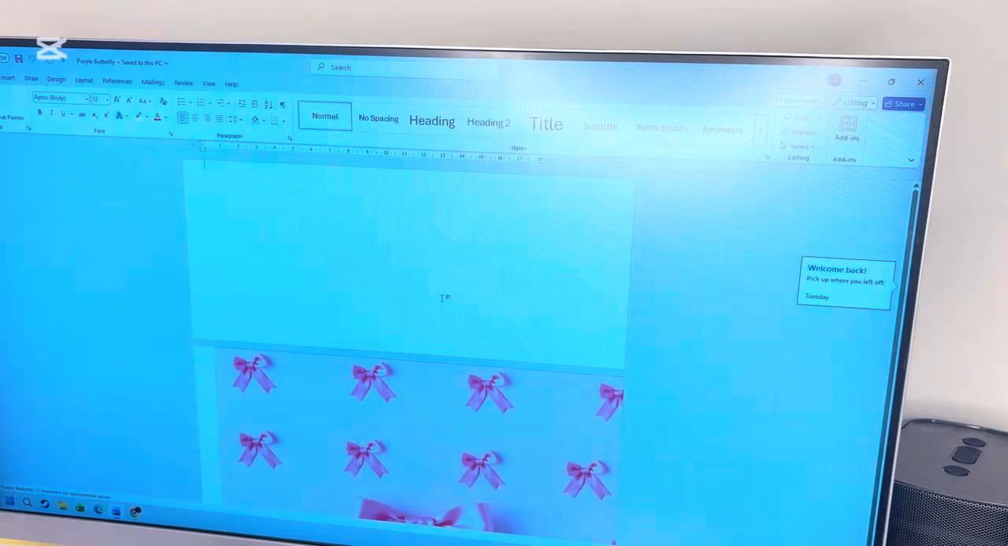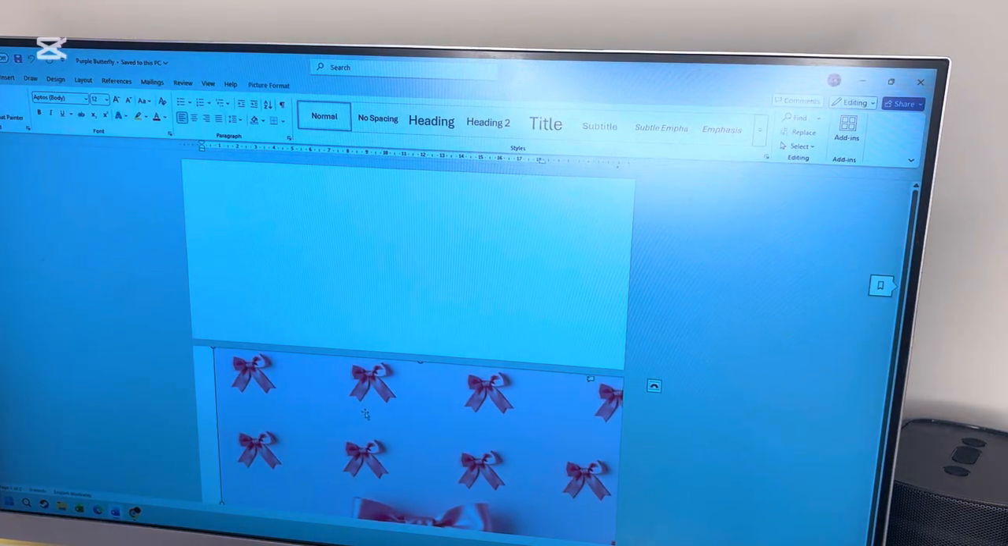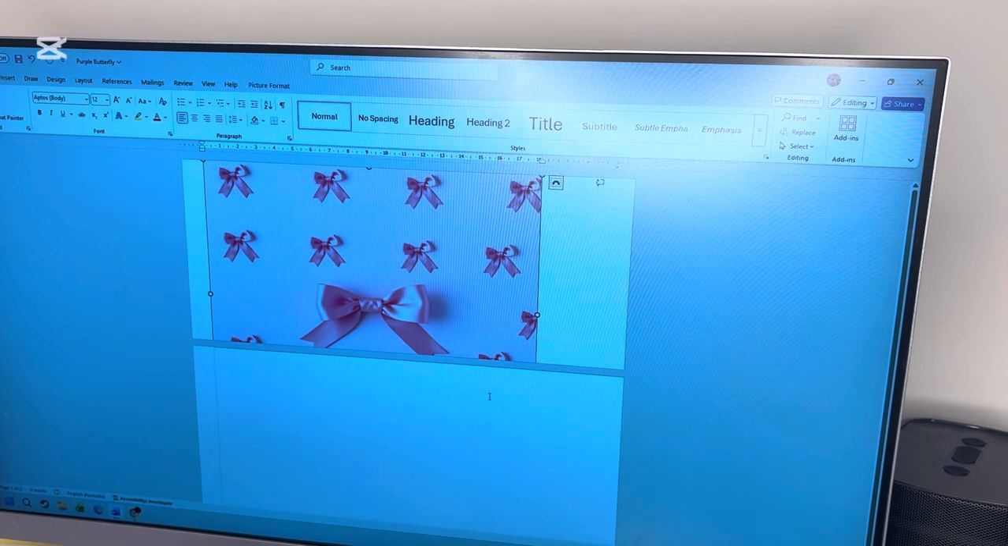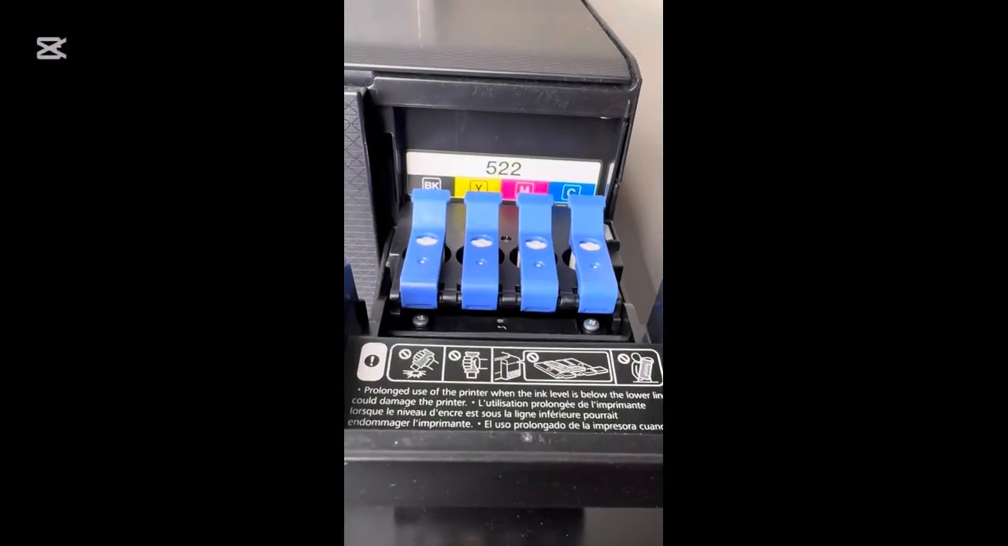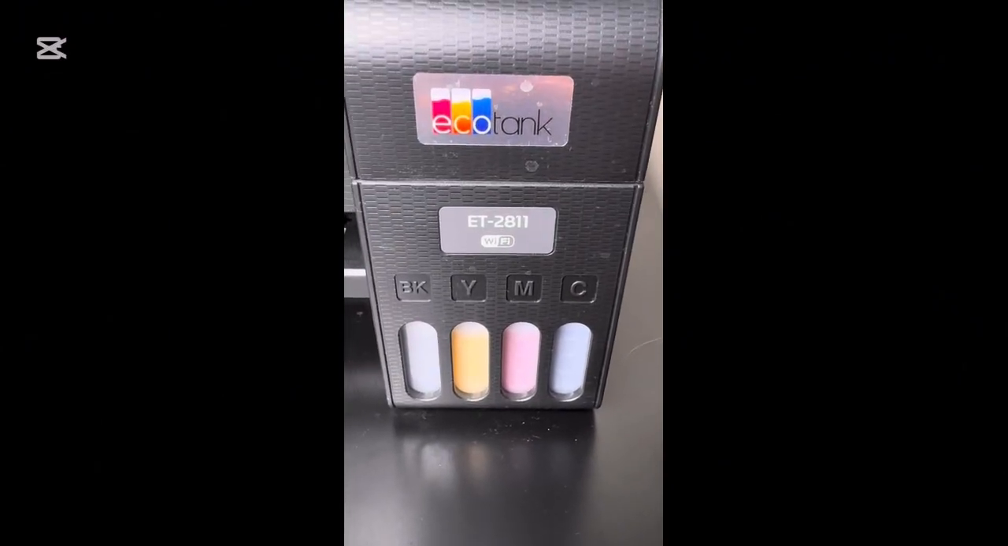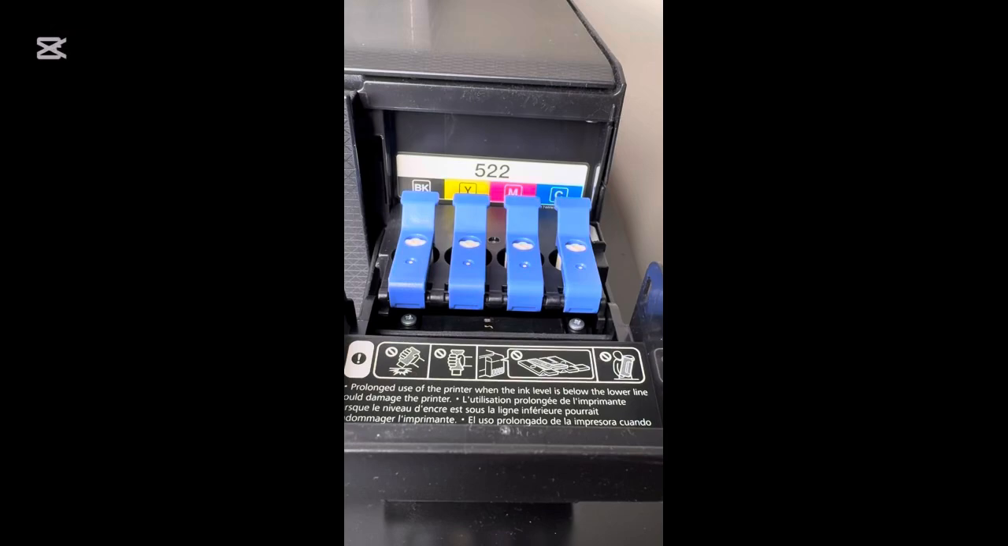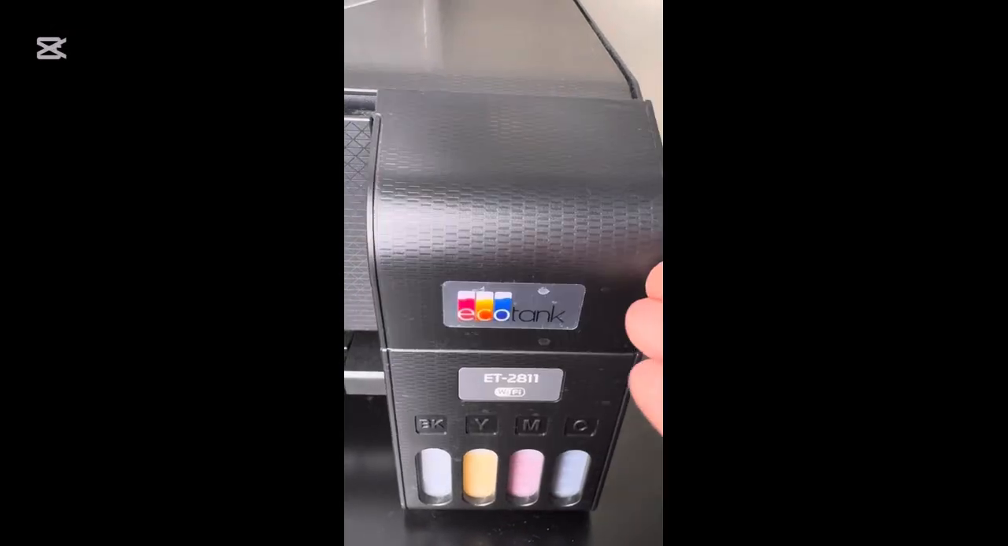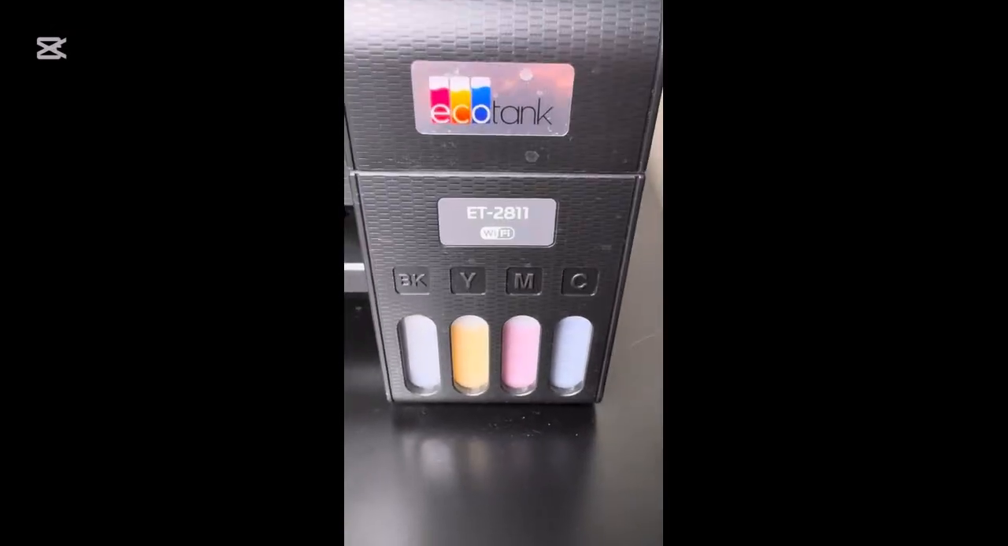I've already got the dimensions set for the tumbler. So I'm going to paste it into Microsoft Word, and then I'm going to select print. When I go into print, I want matte, high quality A4 paper. The paper that you use is sublimation paper. You want a sublimation printer, I have an Epson printer, and special sublimation ink.